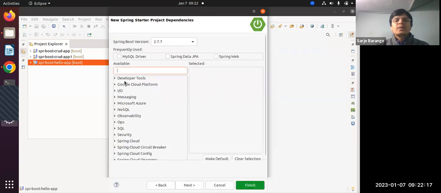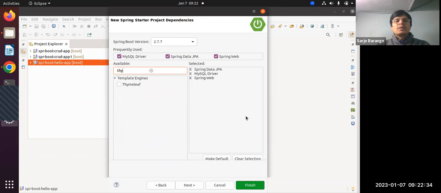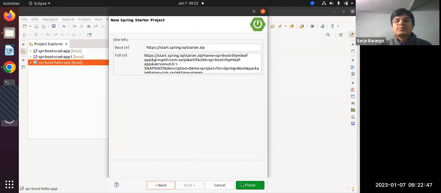Next, all the other things are needed, so I will include them, and I will not create the project from scratch. Instead, I will take the existing project here. So the template I will take here, ThymeLeaf. Next, finish.